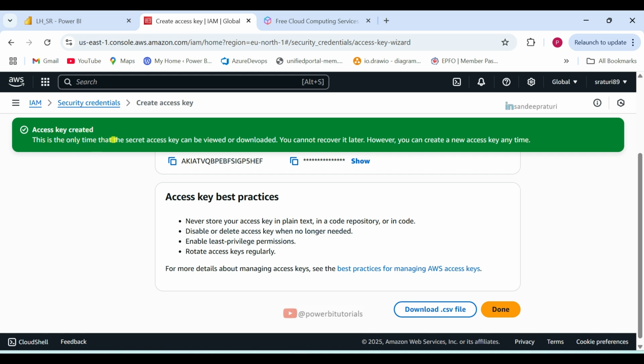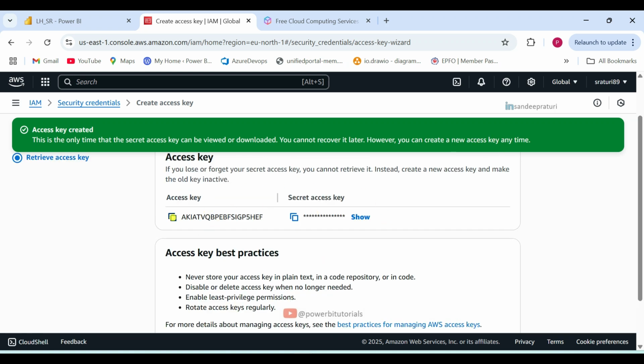This is the only time that the secret access key can be viewed or downloaded. You cannot recover it later. However, you can create a new access key anytime. If you want to always use the same access key and secret access key, just note it down somewhere else. Otherwise, you cannot recover it later.